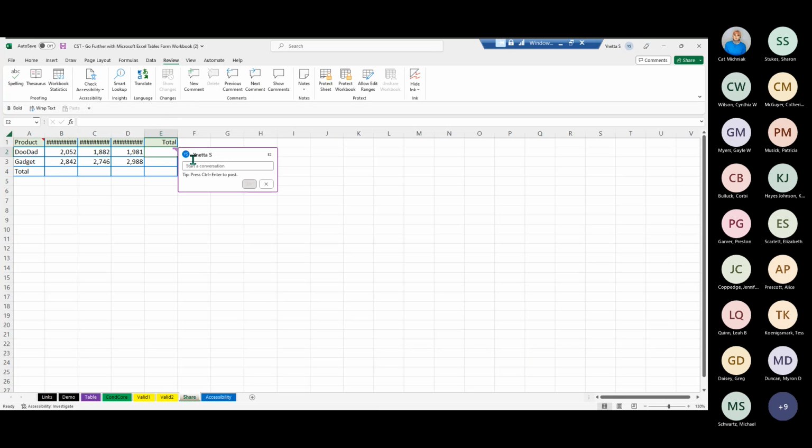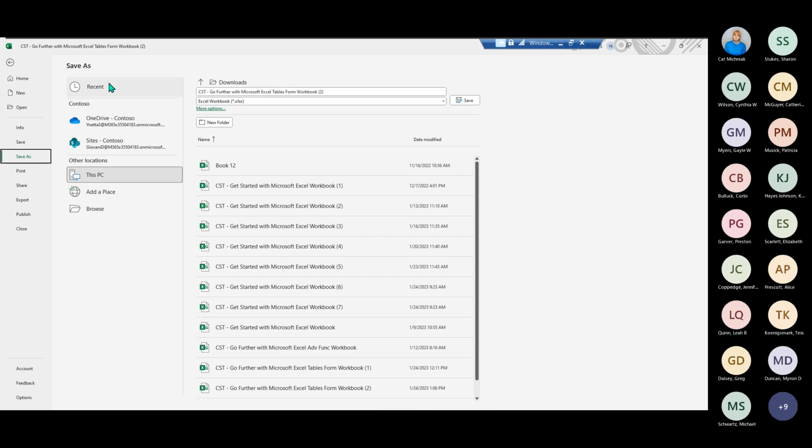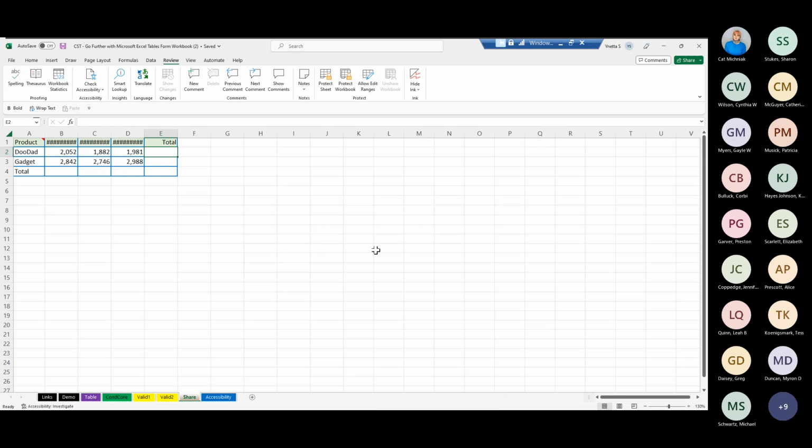First thing you want to do, make sure that you have it saved, right? Because when you have it saved inside of your organization, this is where you can mention anyone in your organization. So I'm going to save this real quick. I'm going to go to File, Save As, Save.